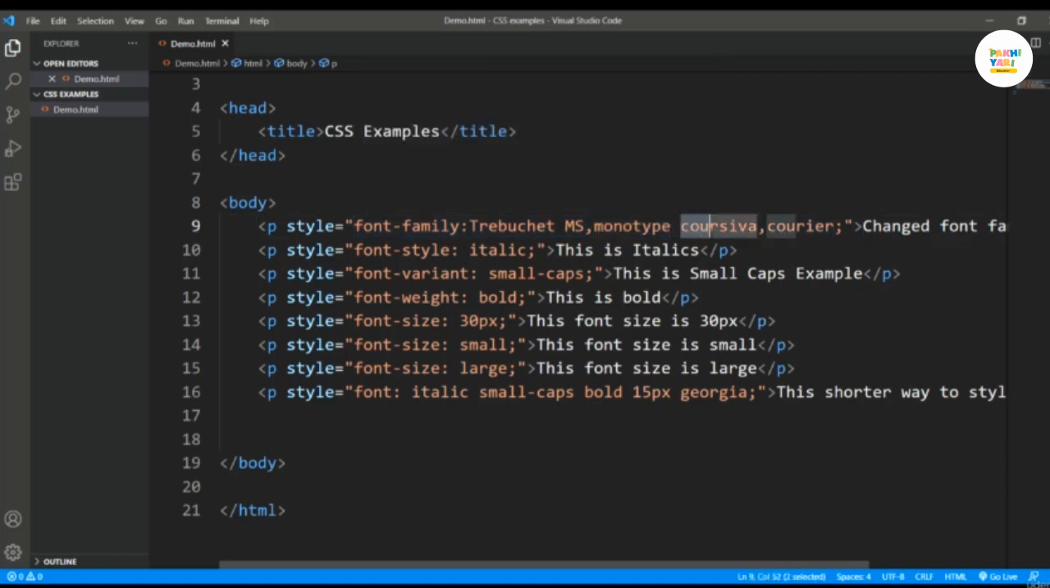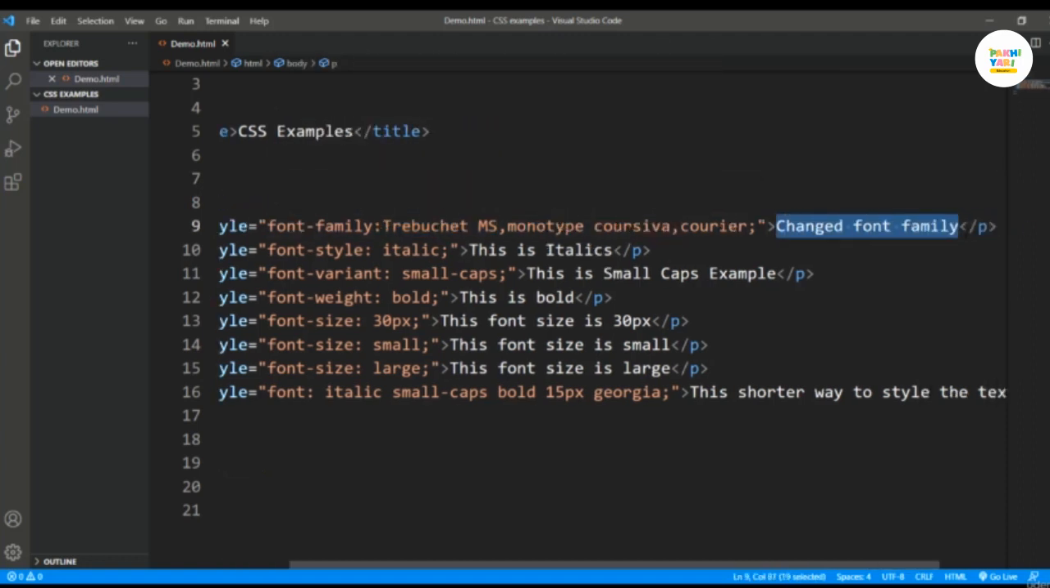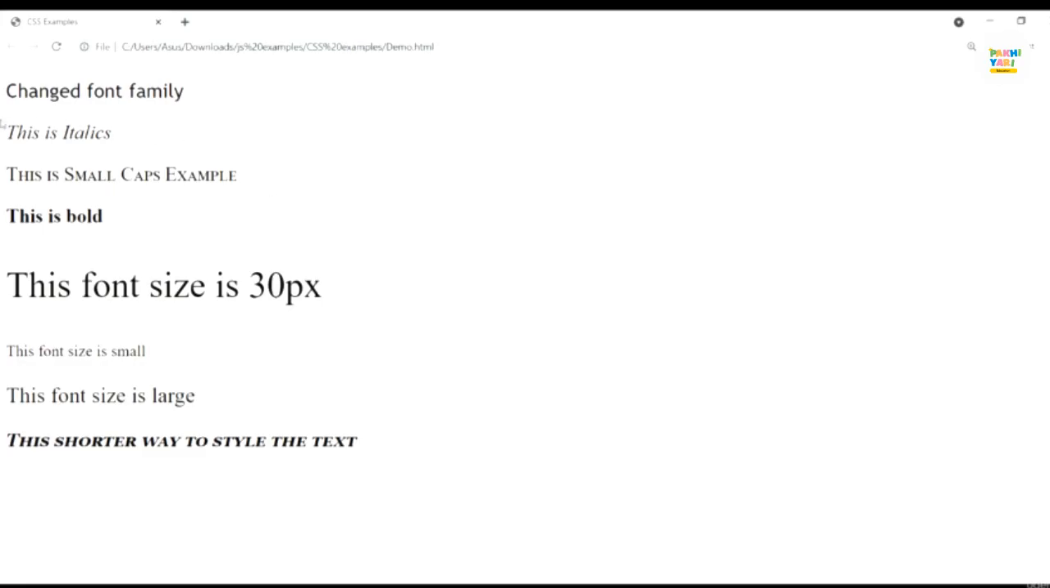And again, if the second font is not available in your system, then we'll go for the third font, and if none of the fonts is available in your system, then the default font will be shown to the user. But in my case, I do have MS, at least everyone has this particular font. So the first font will be applied to this text, changed font family. And here you can see in the output, this particular font is nothing but MS.